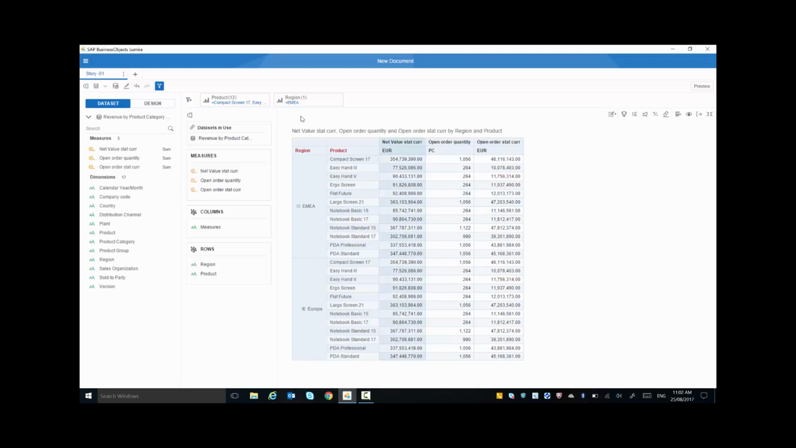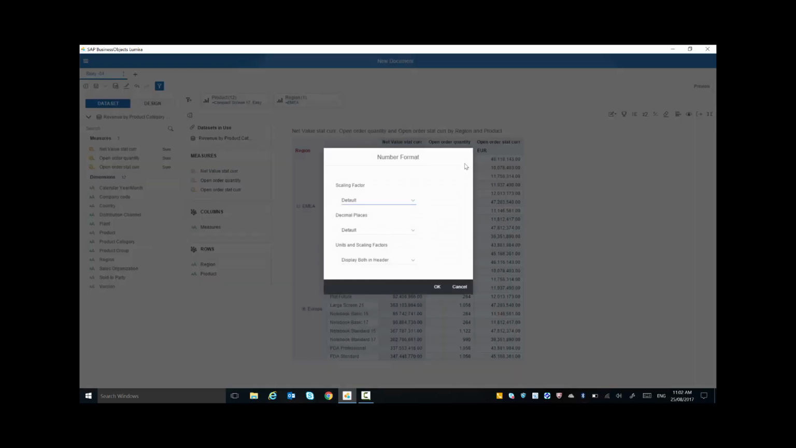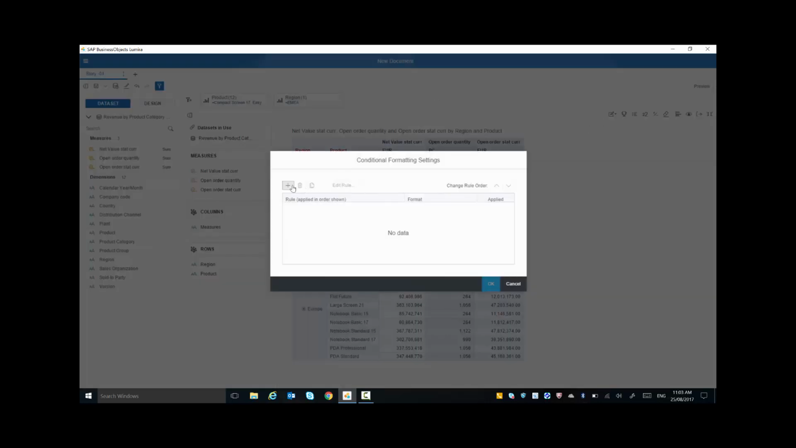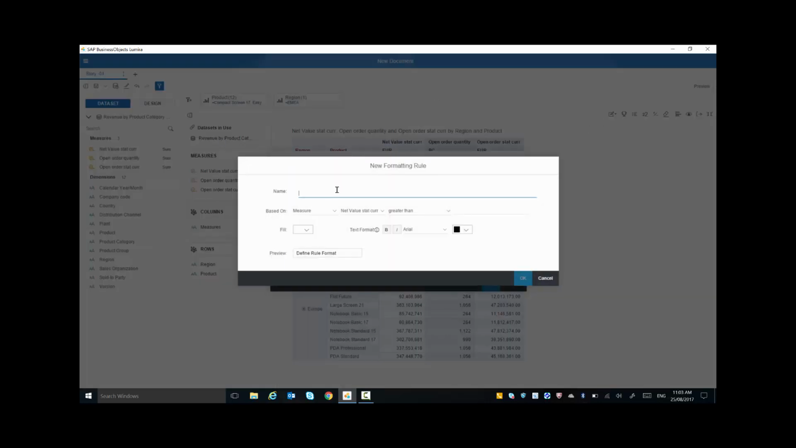Other features, I can do some number formatting as well. So let's do 0 decimal places. I say OK, and you'll see now that I've got 0 decimal places in my actual column. I can also do some conditional formatting. So I've got an open order quantity. Let's create a new condition. So let's call the condition name open order.